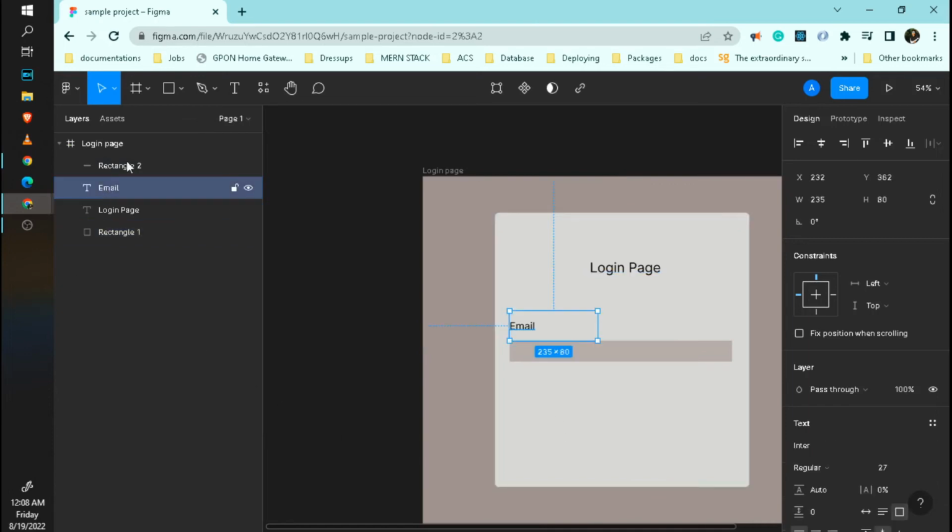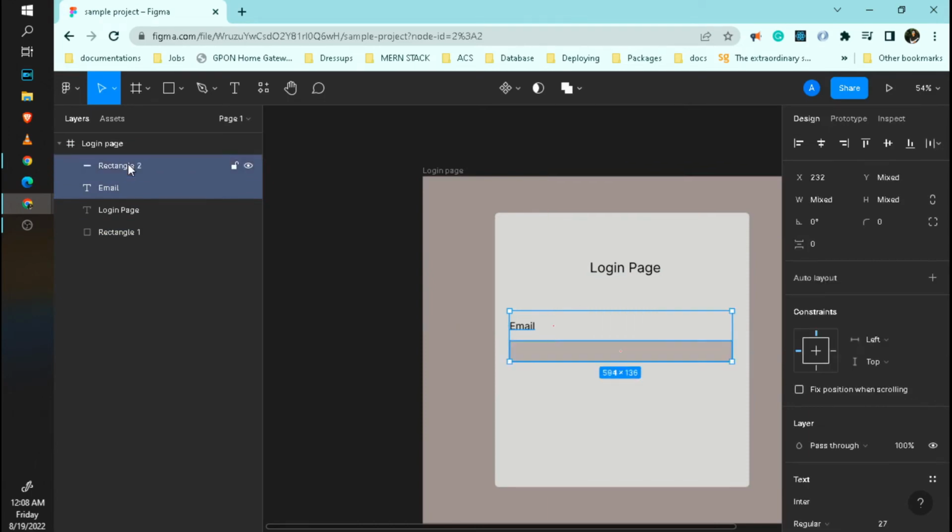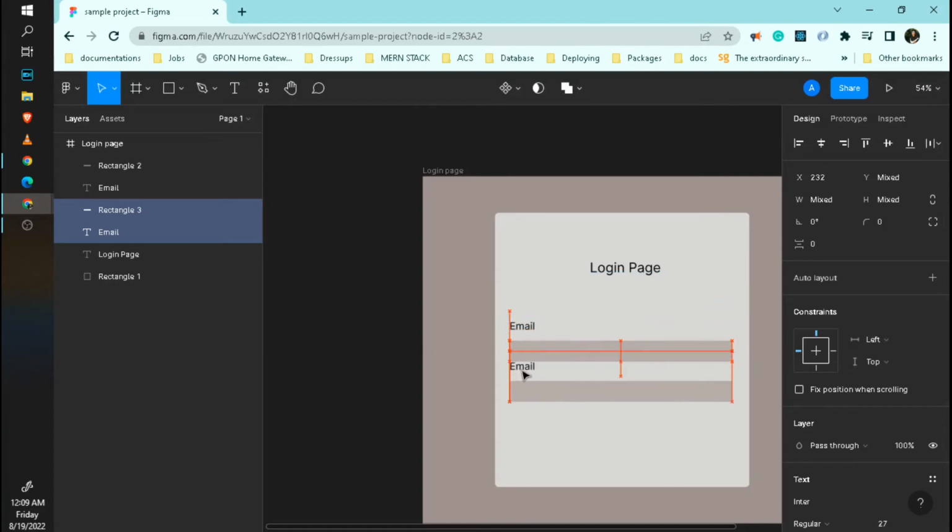Now I will just copy this email label and the rectangle 2. I have selected both of the elements by clicking the shift key, and then I'll click the alt key and click on the selected elements, and I'll move them to the bottom, and then we can get the copied elements over here. So now I can just scroll this copied element to the bottom.